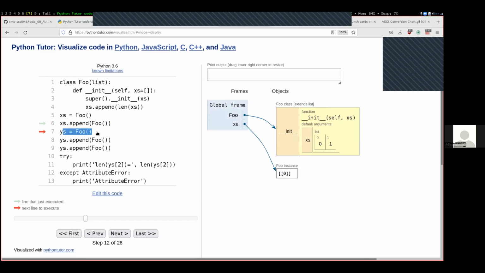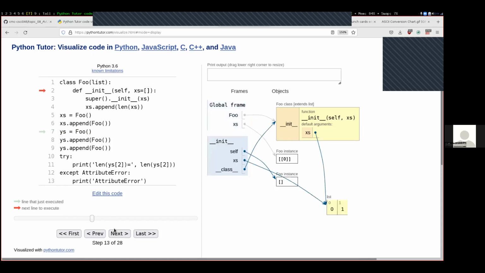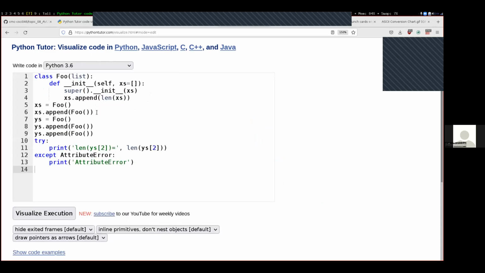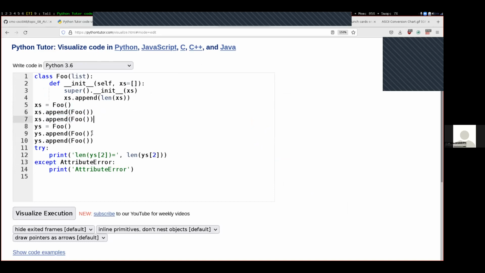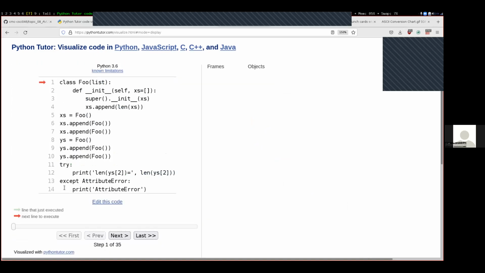Now when we come up to line 7 right here, ys equals foo, this is going to again go inside of the constructor, and now the XS list over here has 0 and 1 inside of it. So that's what's going to be inside of our foo instance when we call this line right here. It'll have two XS dot appends. I have a typo. This is what yours looks like. Thank you. Let's put a breakpoint there.